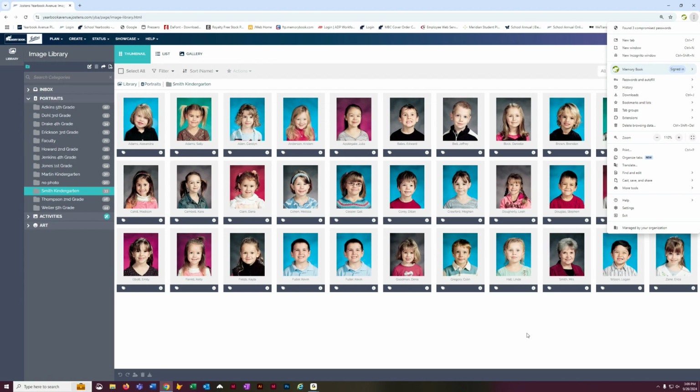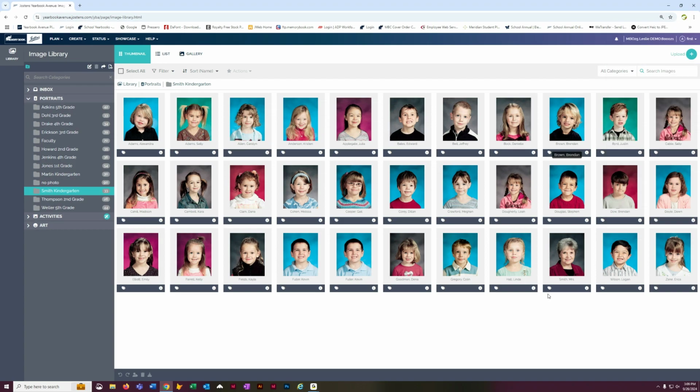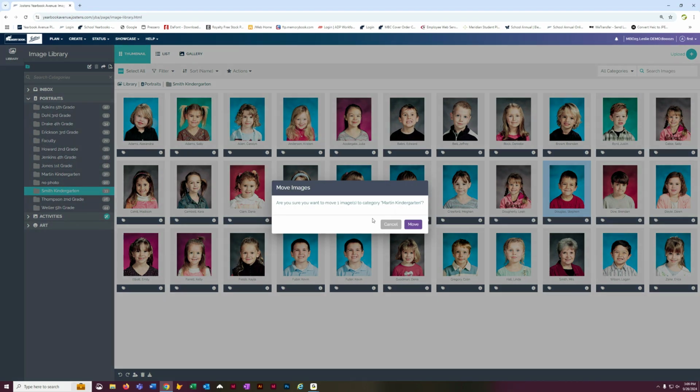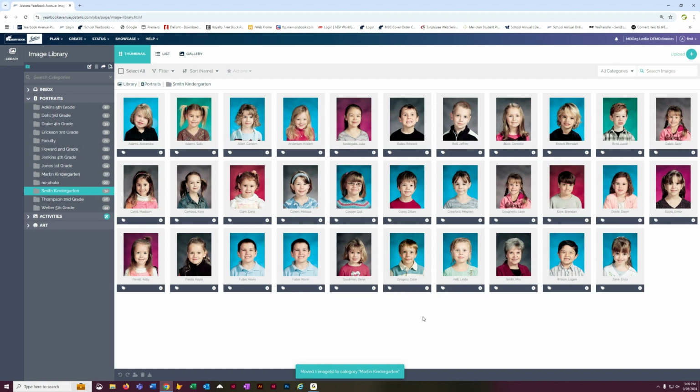Now, if you notice that a student shouldn't be in this group, you can always click and drag the image over into another folder. So I'm going to put this little Stephen Douglas into another folder. I'm going to put him in the other kindergarten class. So the class you can drop it in will turn dark, a dark gray, and you can let go. It's going to ask you if you want to move, and you can say yes.